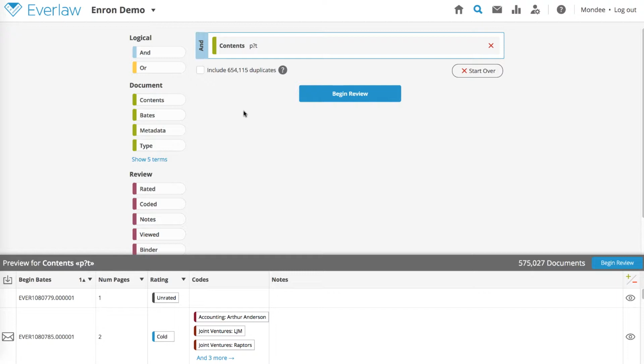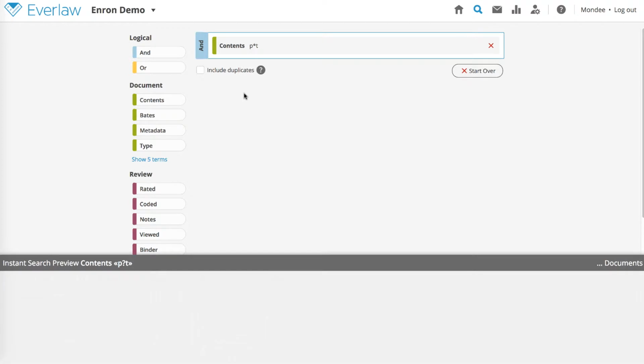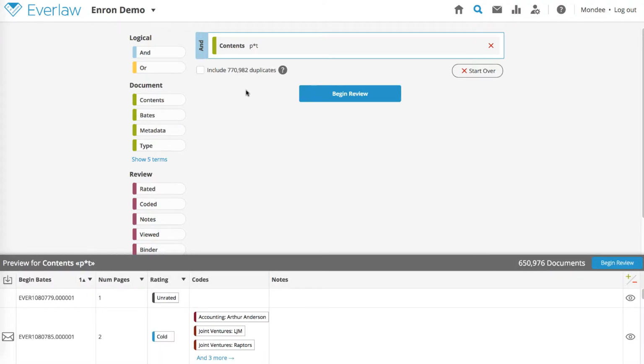To run a multi-character wildcard search, use the asterisk symbol. Besides documents with words like pit and put, this search will also return documents with words like point and pint. The only limitation on wildcard searches is that you cannot begin a keyword with a wildcard. One common use case for wildcard searches is to find words that share the same stem.